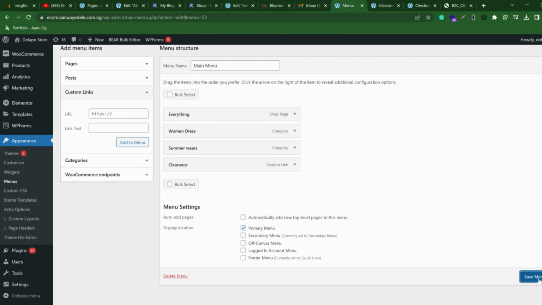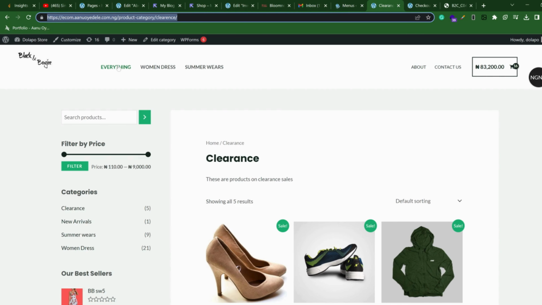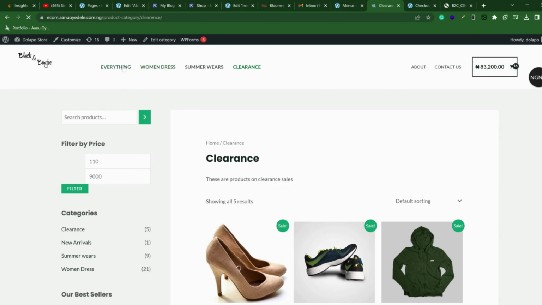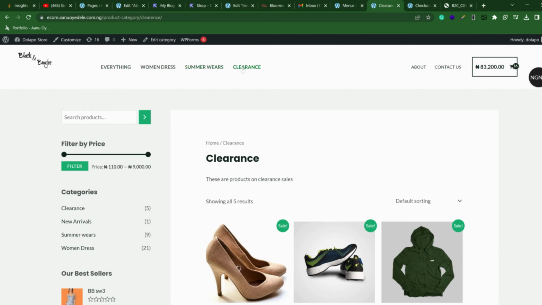Once it has been saved, I will be able to see it right under the whole thing. So we have everything: women dress, summer wears. If I click on reload, I will be able to see the next one. All right, it's loading. Okay, yes, perfect. So we have everything: women dress, summer wears, and what next?